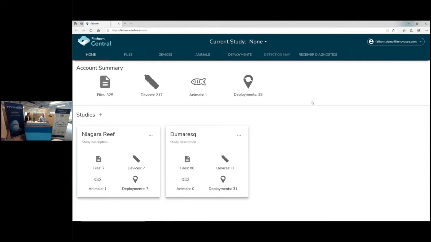All right, so let's have a spin through Fathom Central. This is the main landing dashboard you'd end up on in Fathom Central. We can see a whole bunch of things here, but we'll walk through all of these different modules.